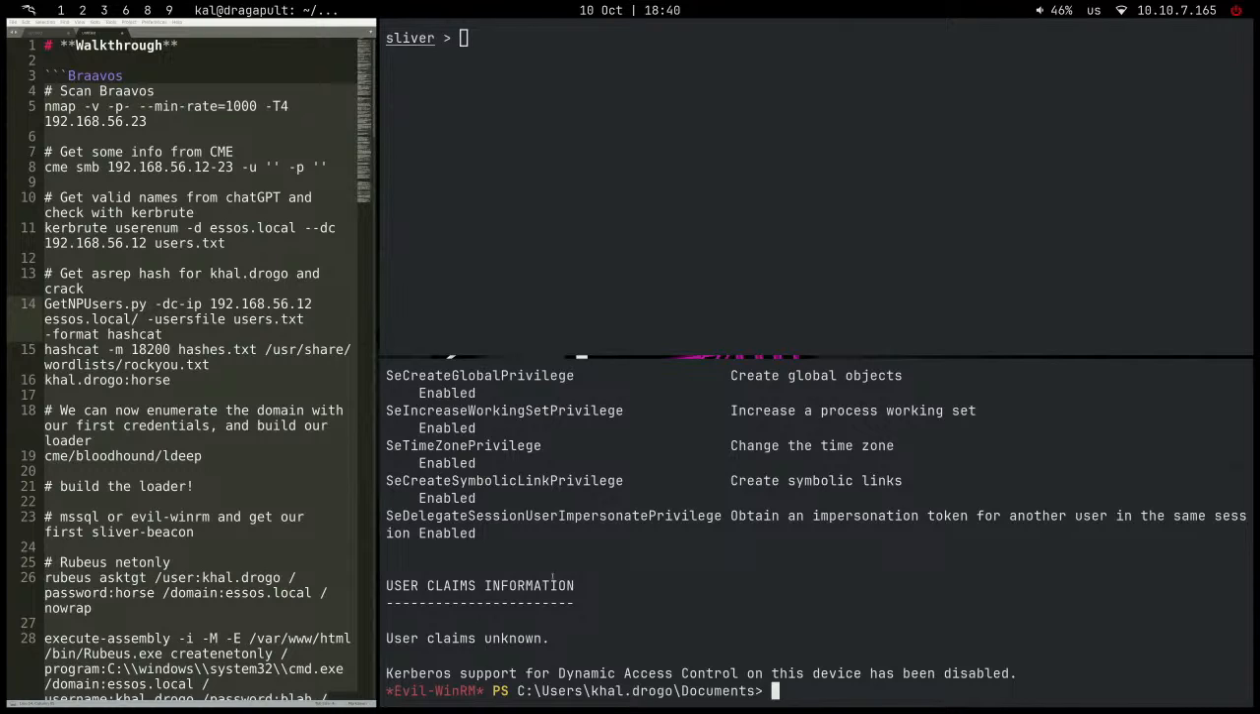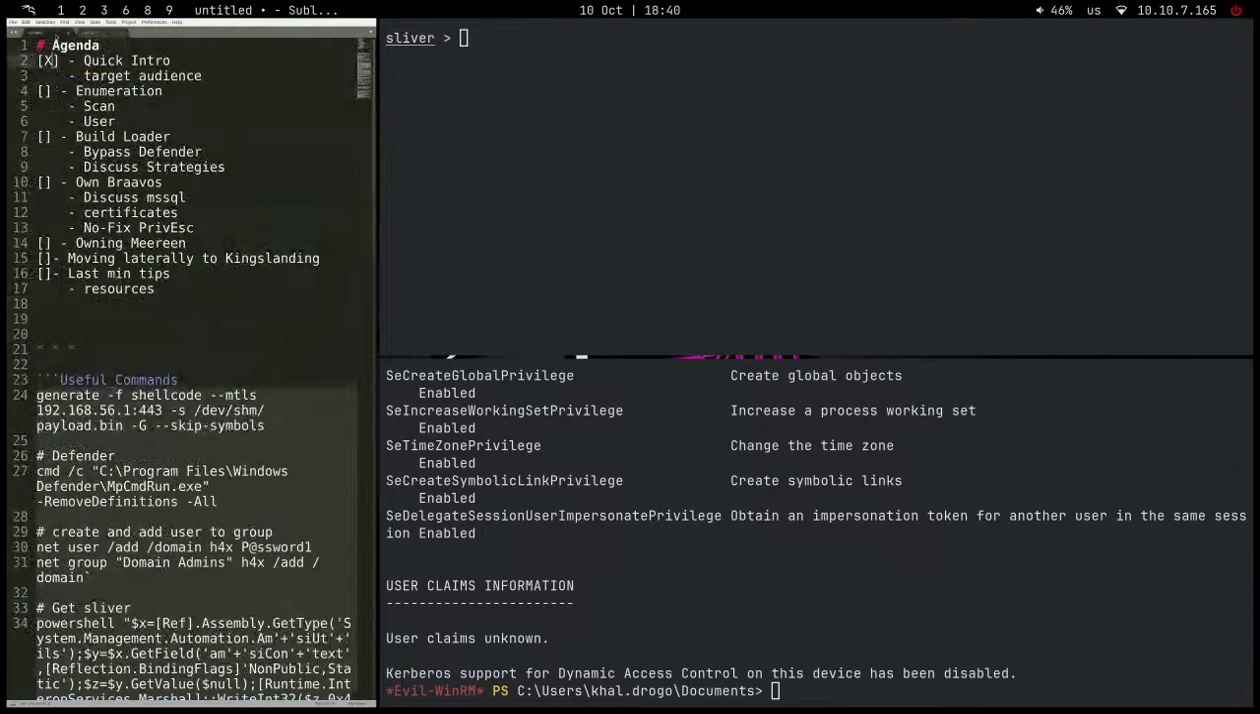All right. I did want to show how I generated that shellcode so you guys can do it yourself. Let me come back over here. To generate the shellcode, all I'm doing is coming over here in Sliver, copy, and then paste. So we're going to do generate -f, for type of file is shellcode. We're going to give the MTLS connection string, which is my IP.